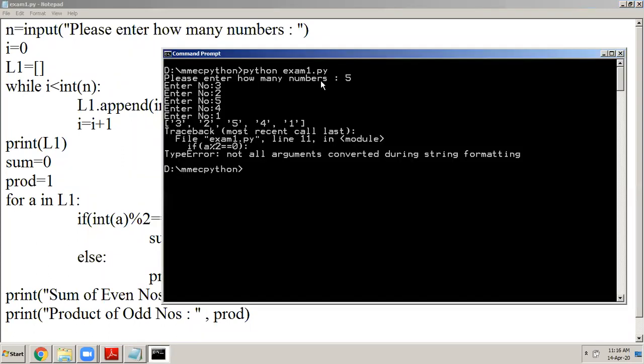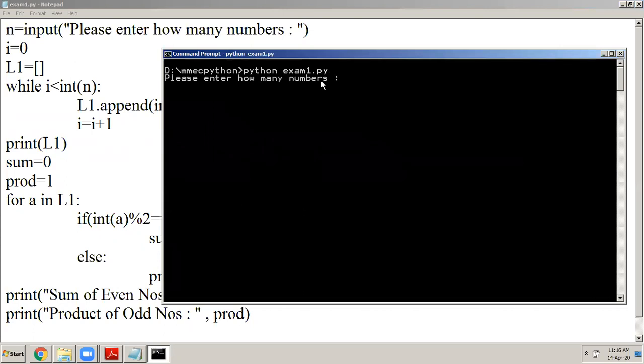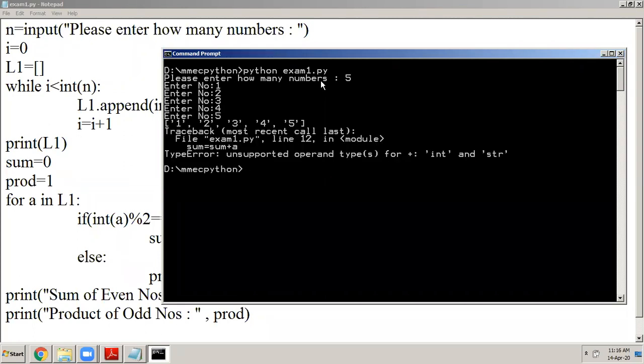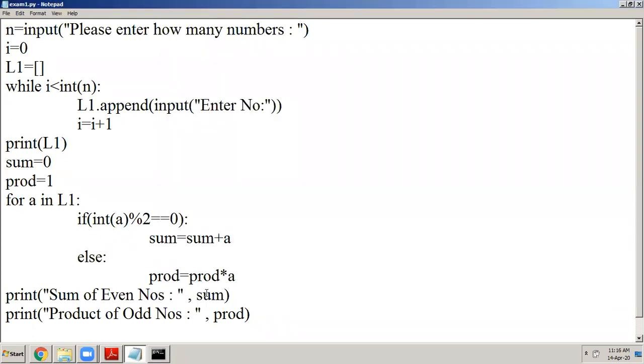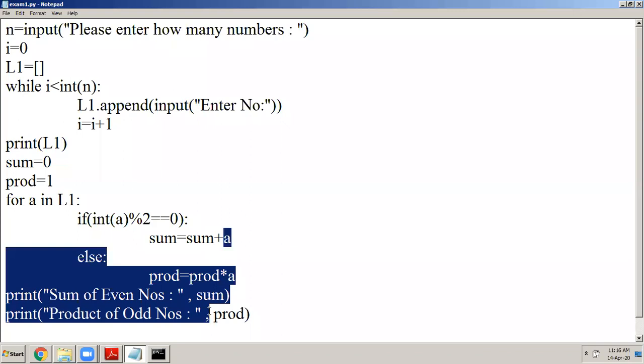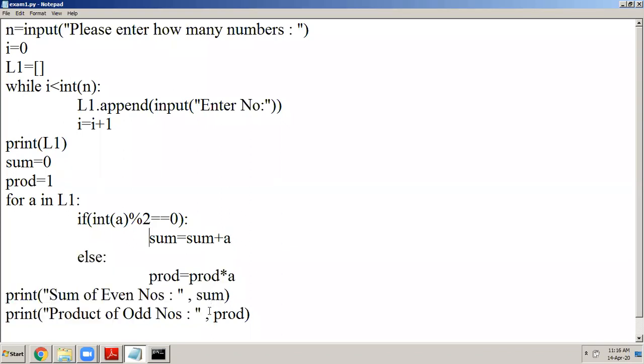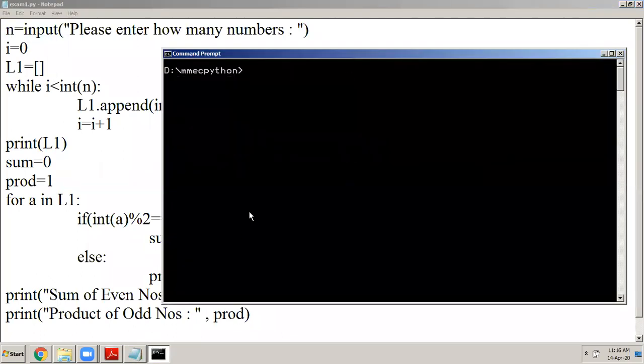So I save the program, clear the screen, execute 5. I'll go 1, 2, 3, 4, 5. Again, there is an error. Unsupported operand plus, integer and string. Again, it says there is a problem here. So there is an A there also, no? So I have to write that int. Hopefully now it will work. What I did was, wherever there was an A, I first converted that to an integer and then I added that to sum and put it here. Now it will hopefully work.